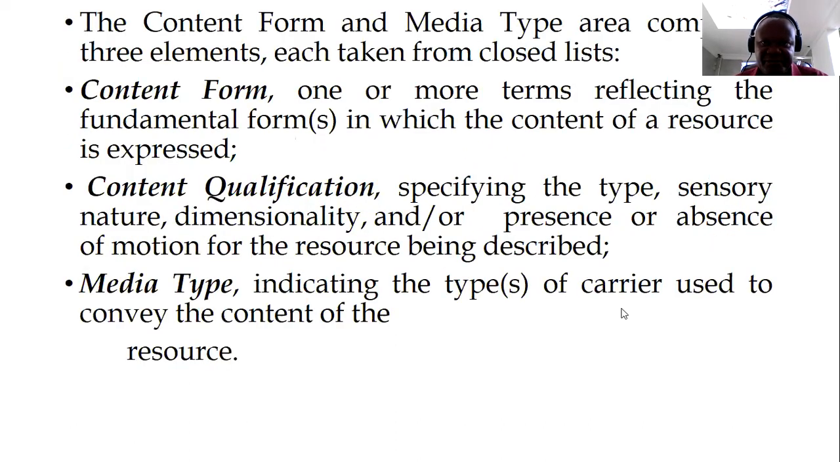The content form and the media type area comprises 3 elements. And the first one is content form, where one or more terms reflecting the fundamental forms in which the content of a resource is expressed. And I said earlier, this we have briefly handled for books, and we have been using the term text. However, we shall be seeing content qualification and media type.